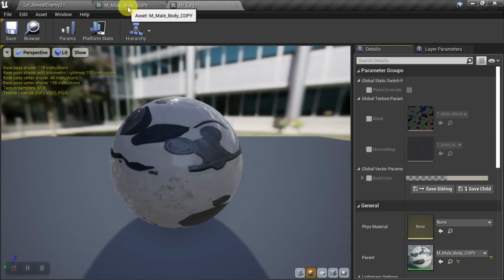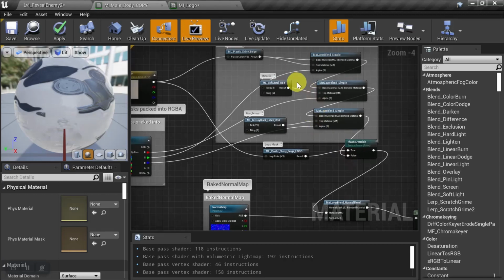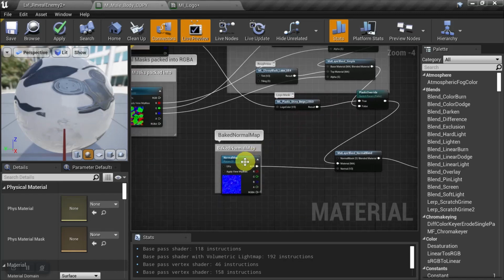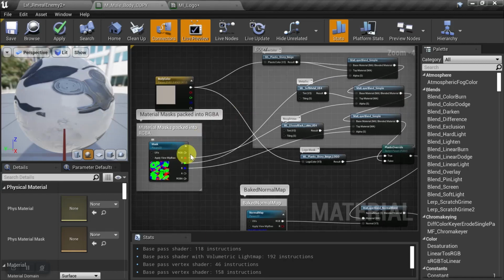So real quick, let's go back to the base material. We already looked at the plastic override. That's the true-false switch. When we're saying false, we're talking about the body, element 0. And when we say true, we're talking about the logo, element 1. We took a look at the normal map. Currently it's set at default to the normal map of the male body. And there was also the texture mask, and that helps feed into some of the material blends that we saw earlier.